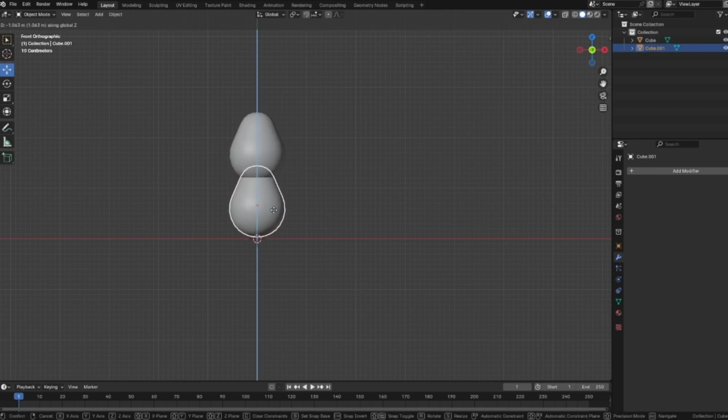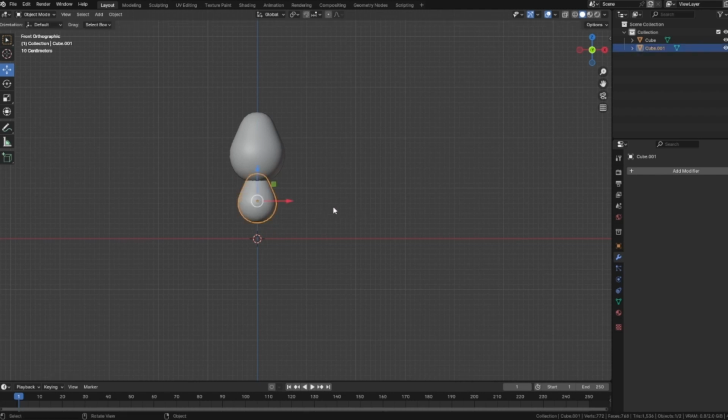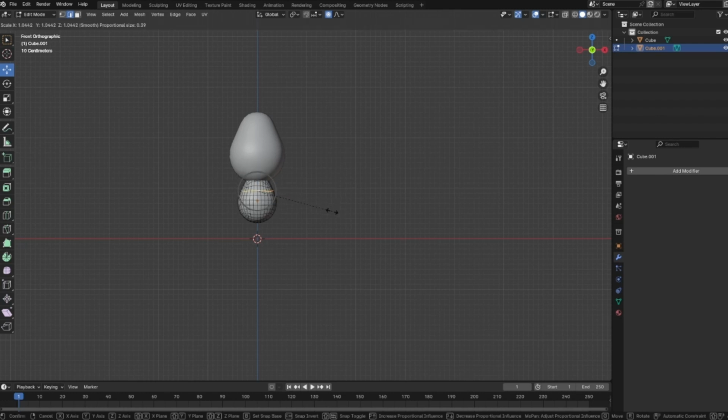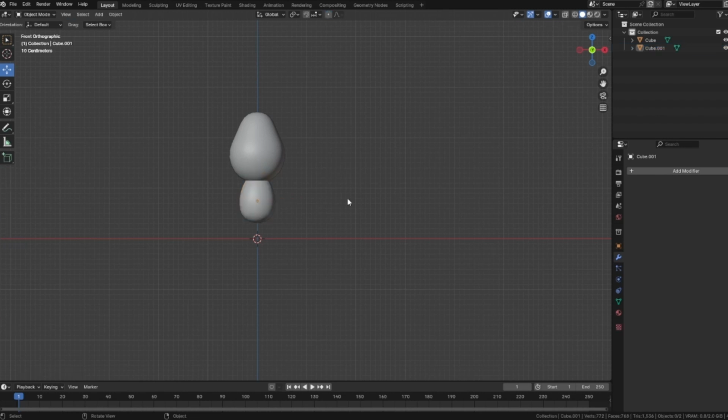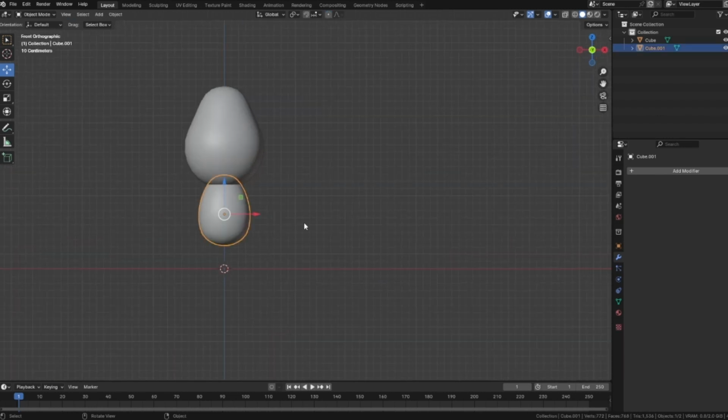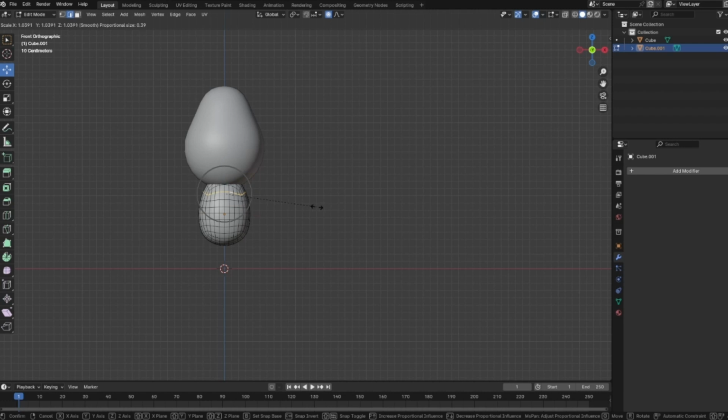Then Shift D to duplicate the object. S to scale. Then Tab to go to edit mode. Go to edge selection mode. S and scale it up. Now select these edges and scale it like this.